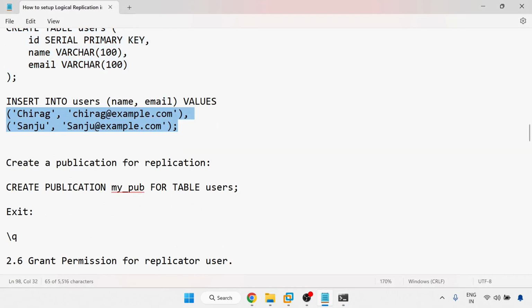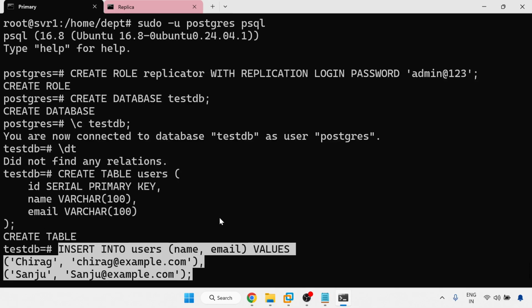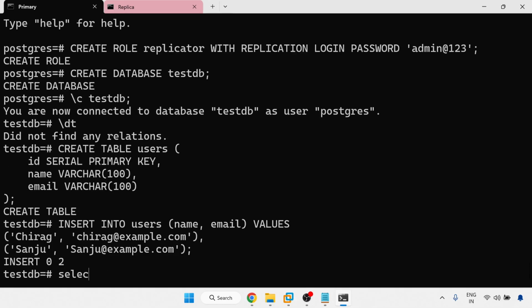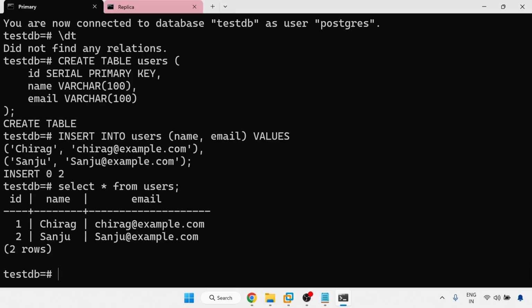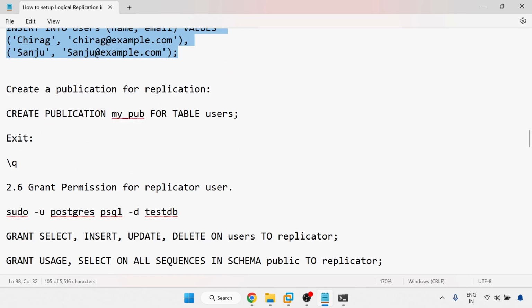Now inserting some data that will reflect in my replica server. So we'll test that. There I'm inserting this, and let's check whether the data is inserted or not. Select star from users. So data is inserted into my database table. Now create the publication for replication. So do this one.